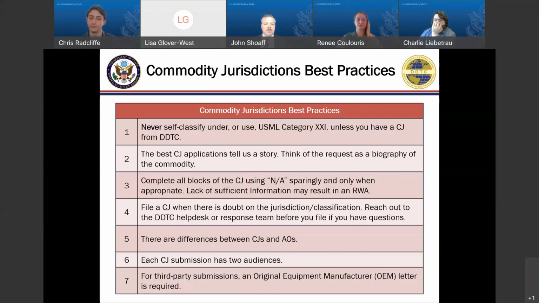When it comes to use of NA, we ask to use that sparingly and really only indicate it where the lack of information may result in an RWA. An RWA is a return without action. We issue these many times when there is insufficient information in the case file or incomplete information, and we don't have the full picture in the actual application.